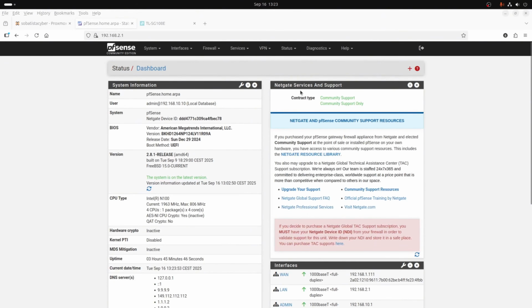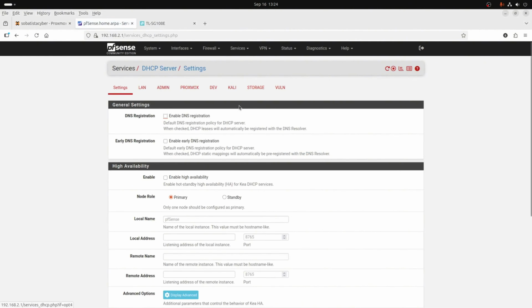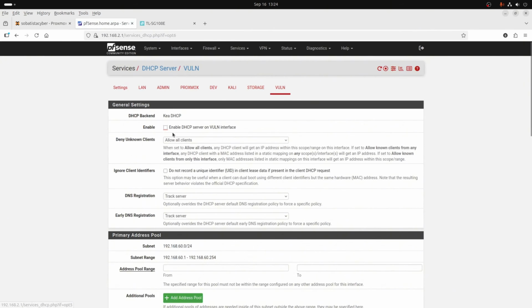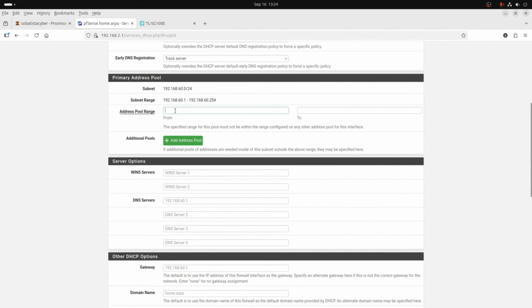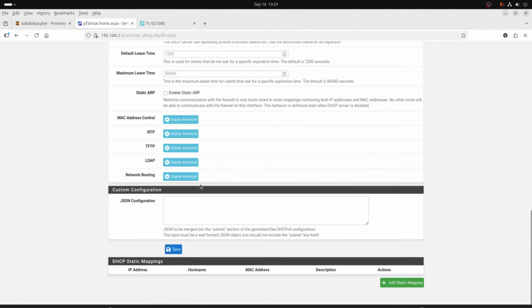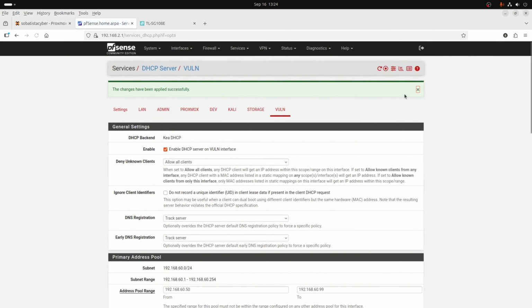So let's go to pfSense, then we go to services, then DHCP server, we click on vuln and we enable DHCP. Then on the address pool range, we give the range that we inserted on the alias, which will be 192.168.60.50 to 192.168.60.99. Then we save and we apply the changes. And we are ready to create the vulnerable machines on the vulnerable computer.